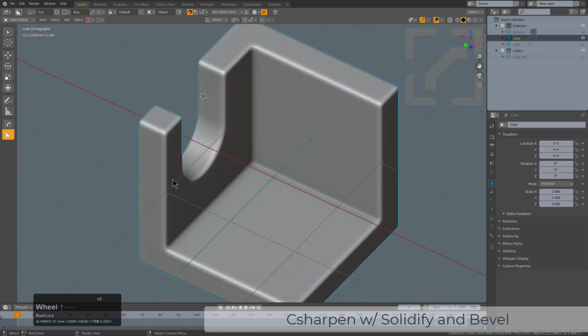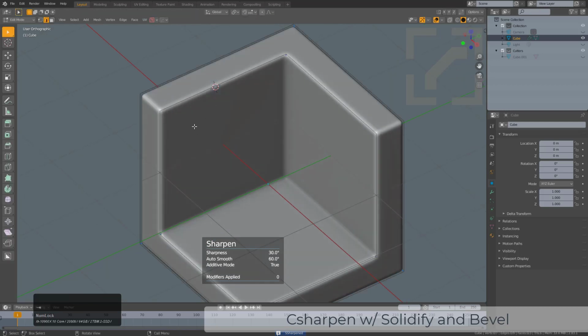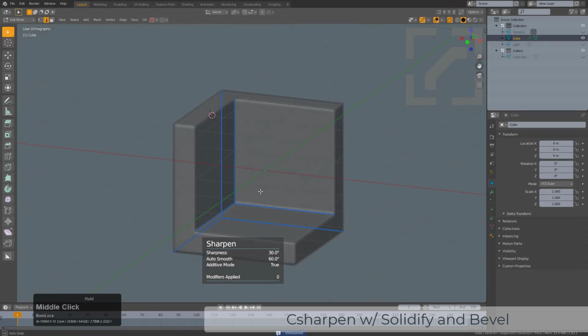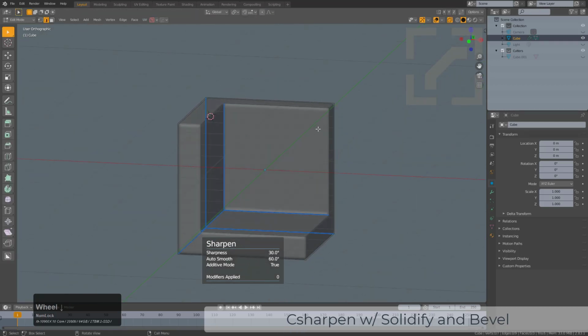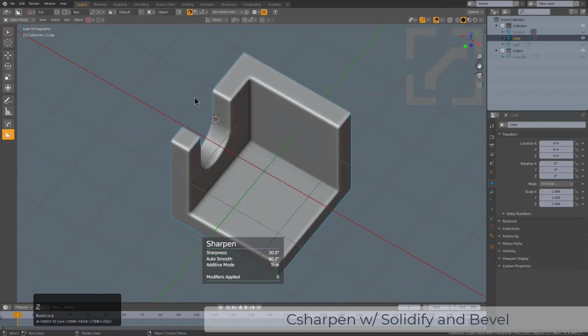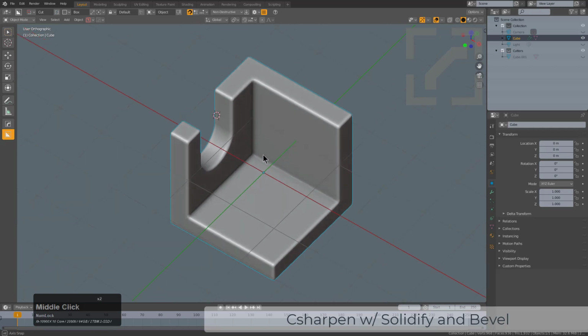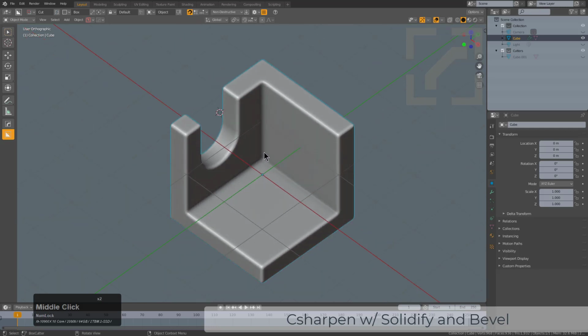So when it comes to calculating sharpening for this, I can just run Csharpen and it will calculate the sharpening of the cube itself. However, it doesn't calculate anything involving the boundaries, and that's because that information is provided via additional modifiers like the solidify, bevel, and boolean. So this is where Csharpen used to come in and be able to apply.